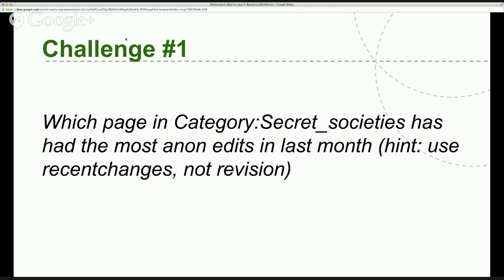But one that I thought might be interesting, and I haven't run these myself, so I don't know the answer to them. There's a category on English Wikipedia for secret societies, articles related to secret societies, and so I thought it might be interesting to figure out which one of those articles has had the most anonymous edits in the last month. Are there people secretly editing articles about these secret societies? What kind of mischief are they getting up to?